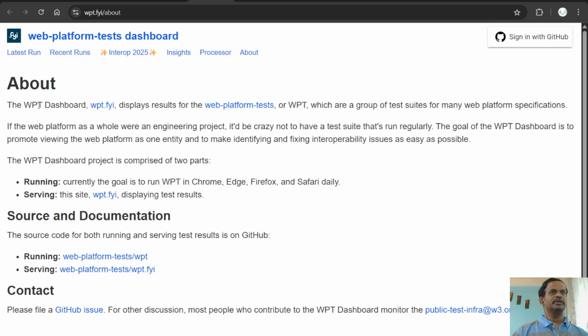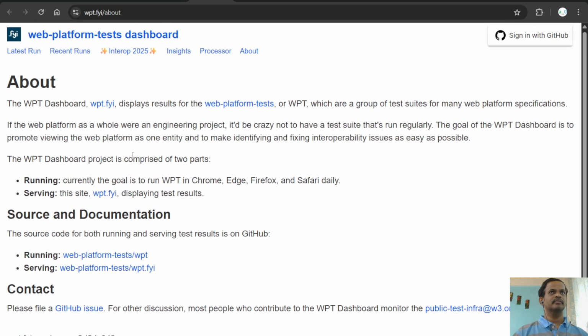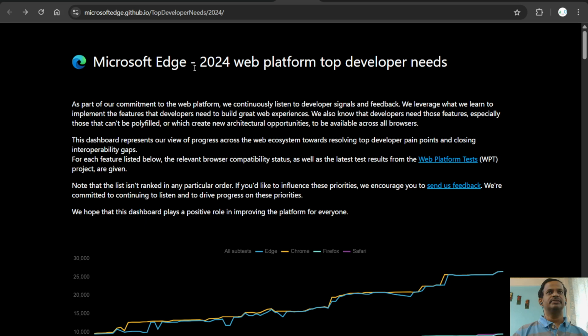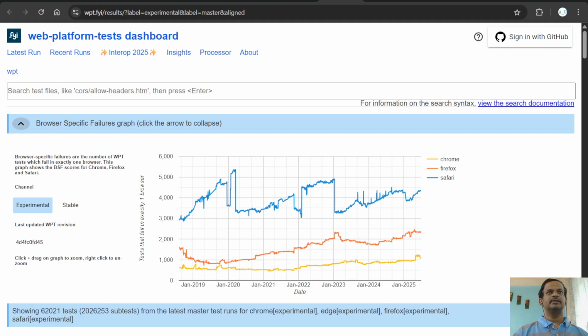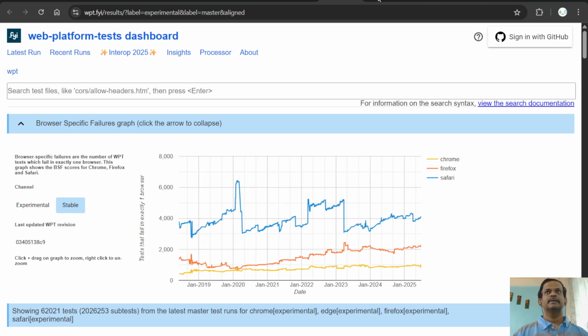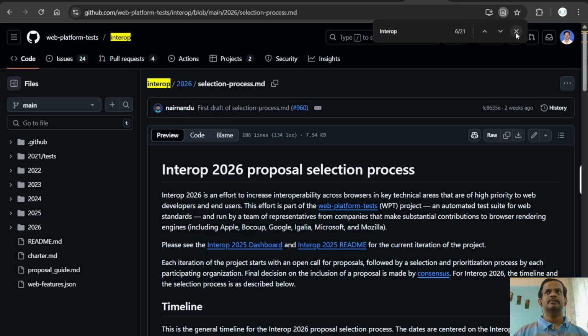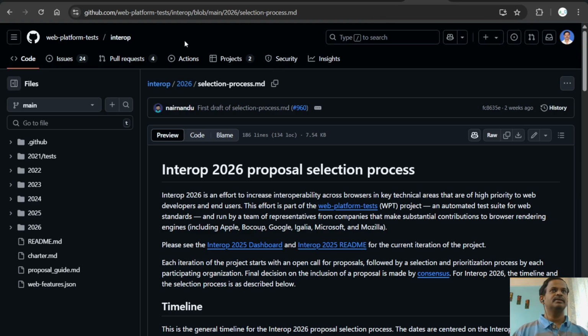So WPT, the Web Platform Tests dashboards, we have already seen. So this is the previous one, and stable, experimental. Okay, now let's go to their GitHub link, where you can search for all results throughout 2021 to 2025.